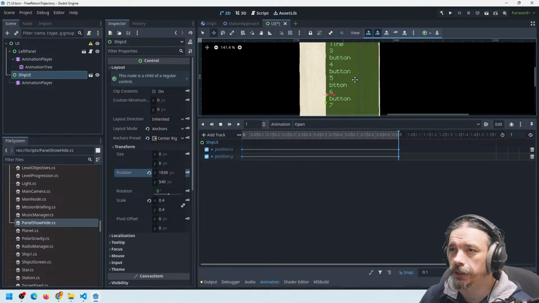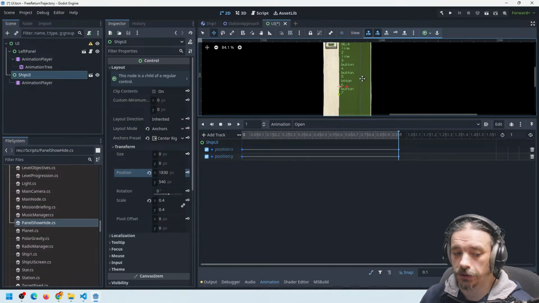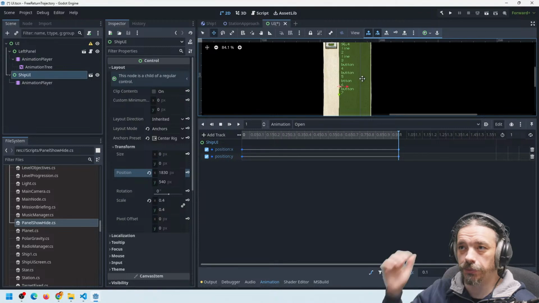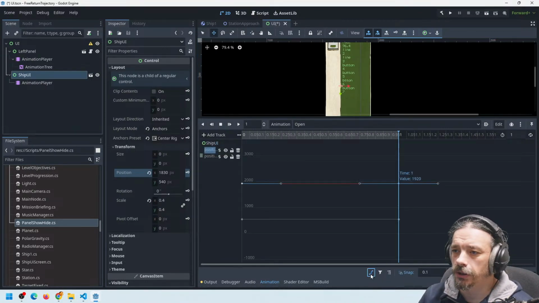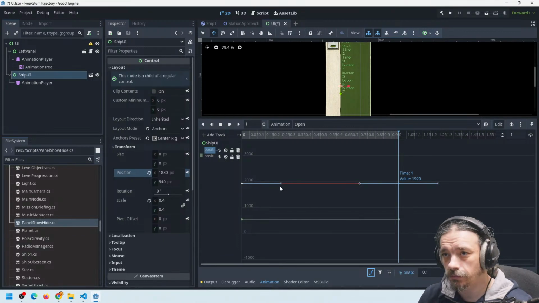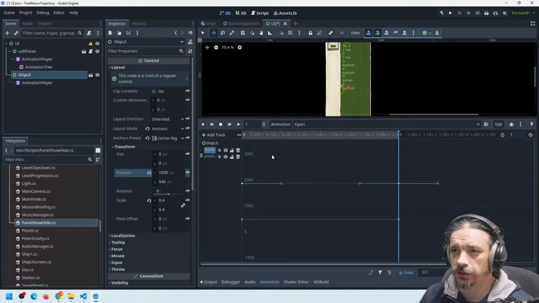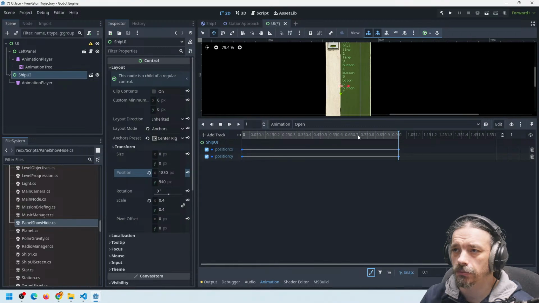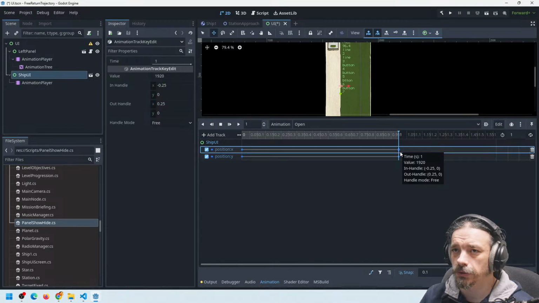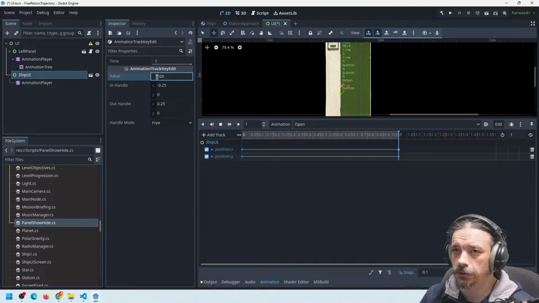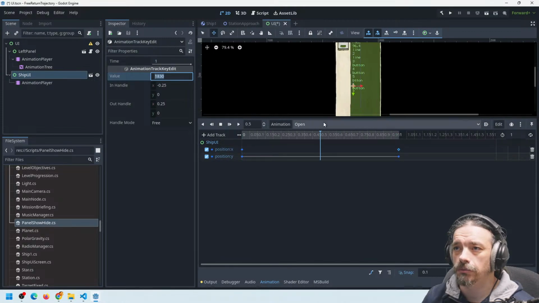Maybe it's too much blank space here. Oh, it depends. I need to see the panel with the proper text. Anyway, so let's do the animation. Animation is what? I didn't save the position in the beginning. Position next. Okay, 830. Okay, now it's changing.